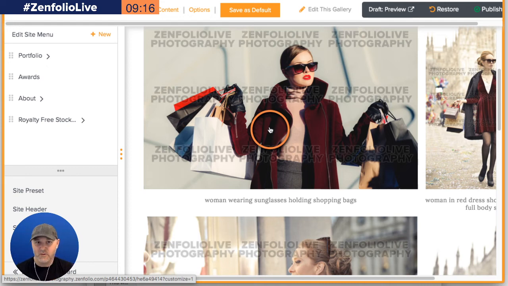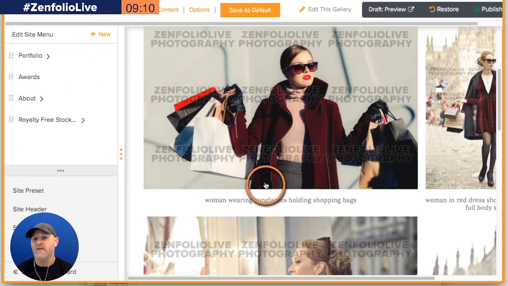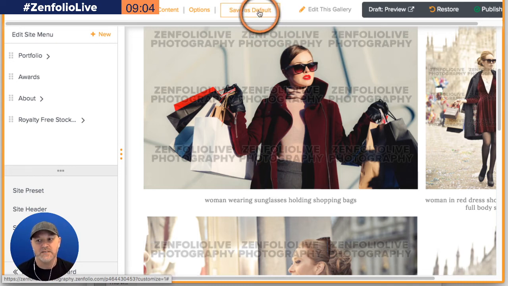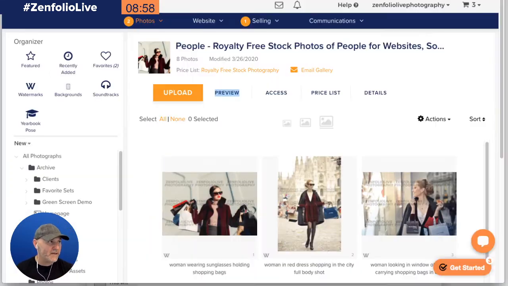Definitely great question. Really appreciate you throwing that out there and asking that. If you want that to apply to all of your galleries, hit the save as default option. That's going to save that as your gallery default settings, and then make sure you publish it so it goes live out to your site. Okay, jumping back over here.